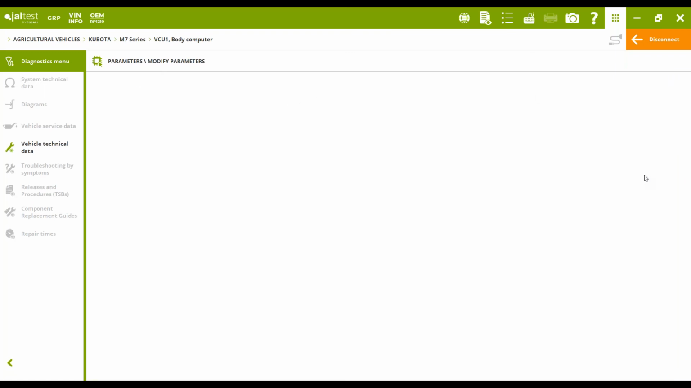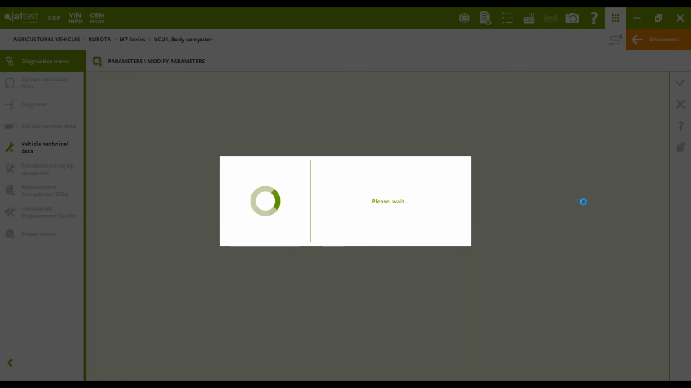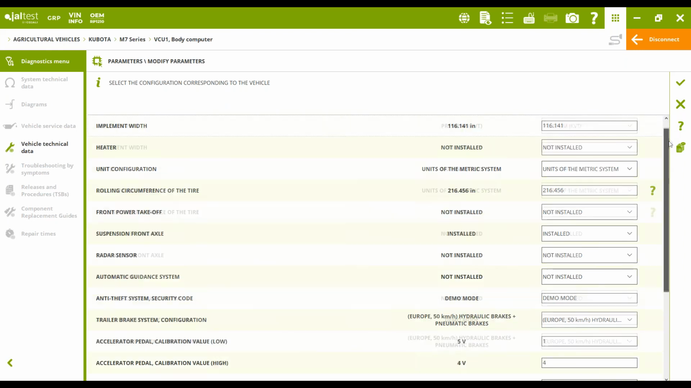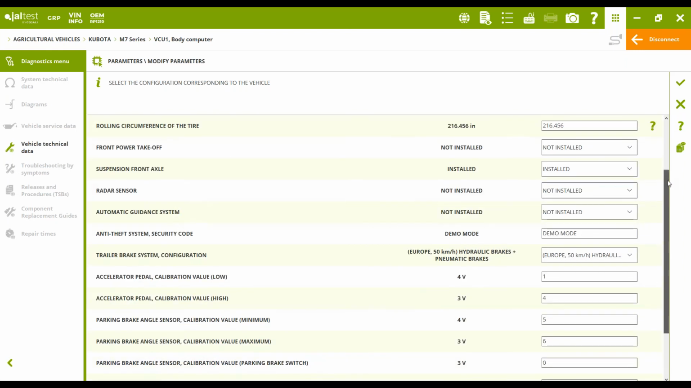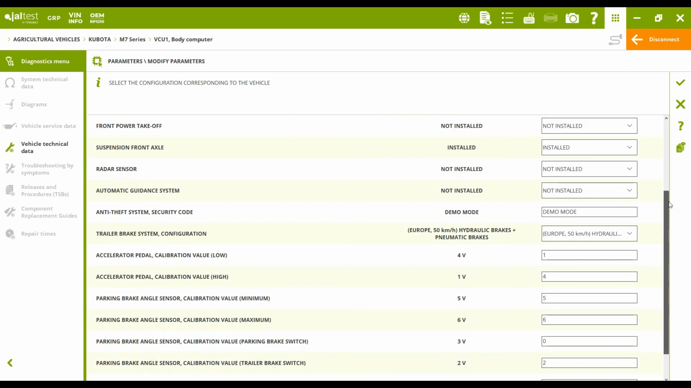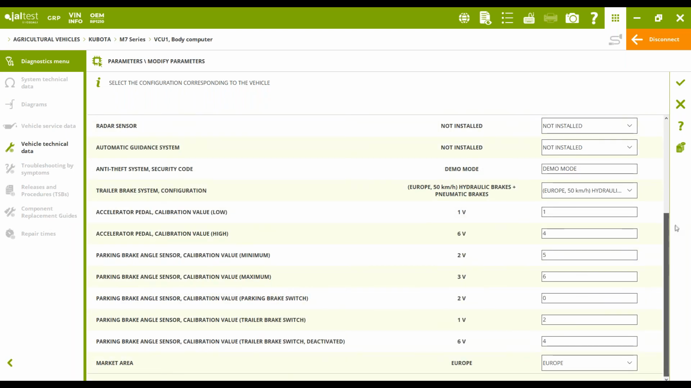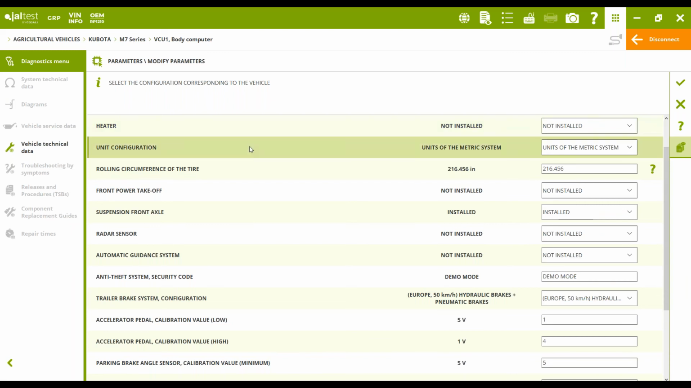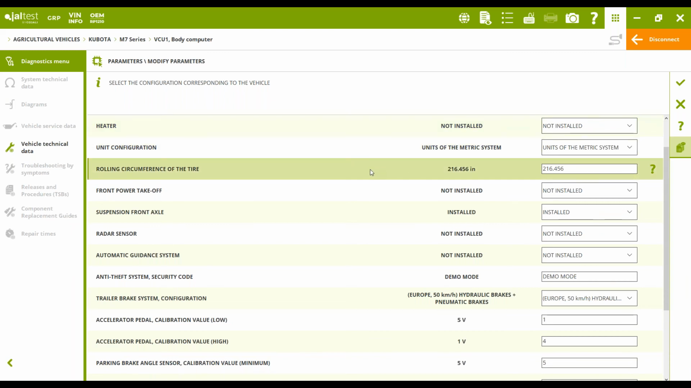So here, for instance, you're going to be able to see a list of all the different parameters that we can modify. Here I would say that one of the most common ones, or let's say the most important ones, would be the unit configuration. In case you want to change the metric system for the imperial system, you're going to be able to do it.